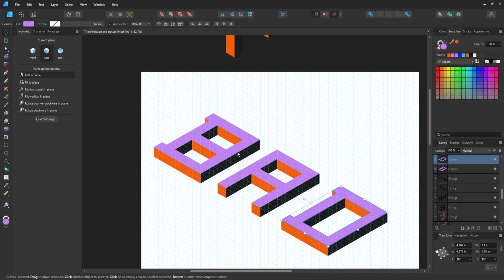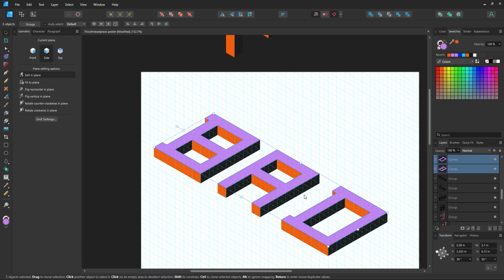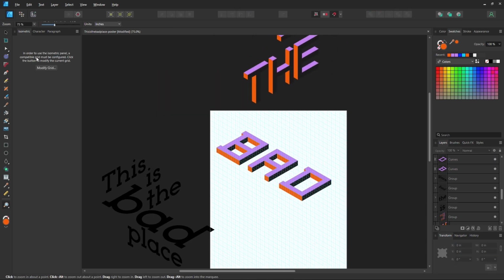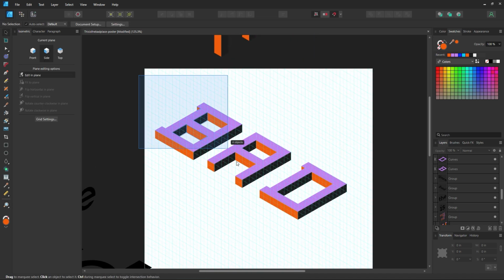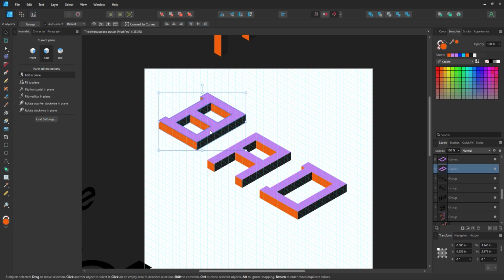Yep. I kind of like how this looks without the top at all. It's not as easy to read, but it's still kind of cool. But we're not going to do that. It's like a negative space isometric. I mean, there's an idea for another video, but not right now. Because right now we're doing this is the bad place.